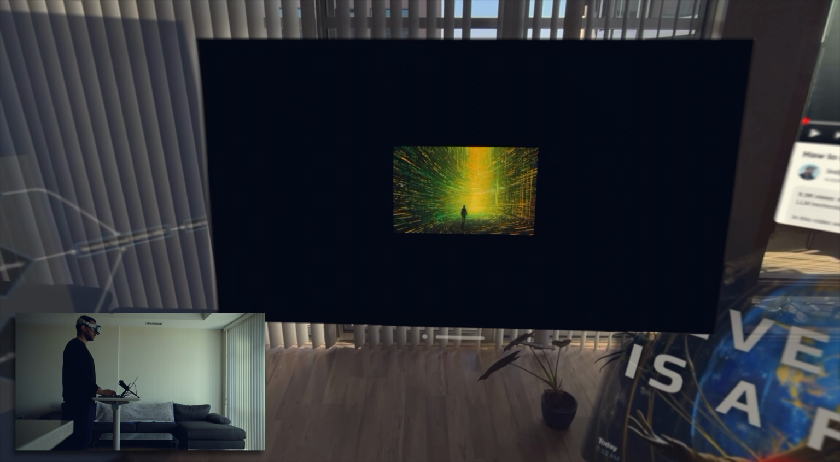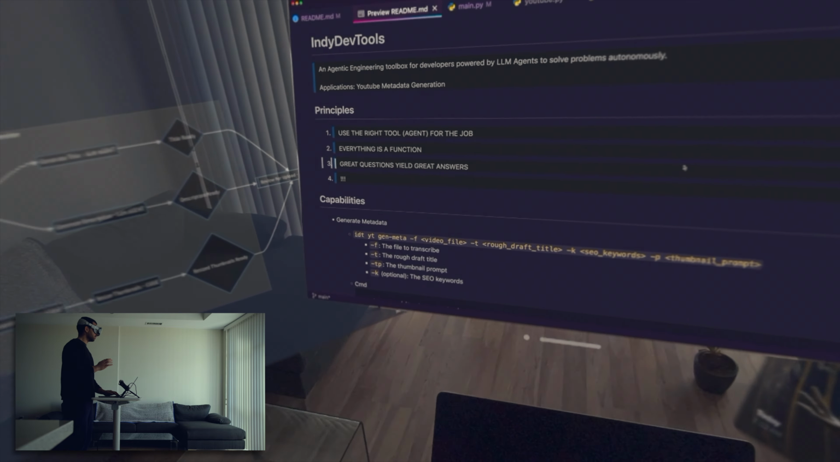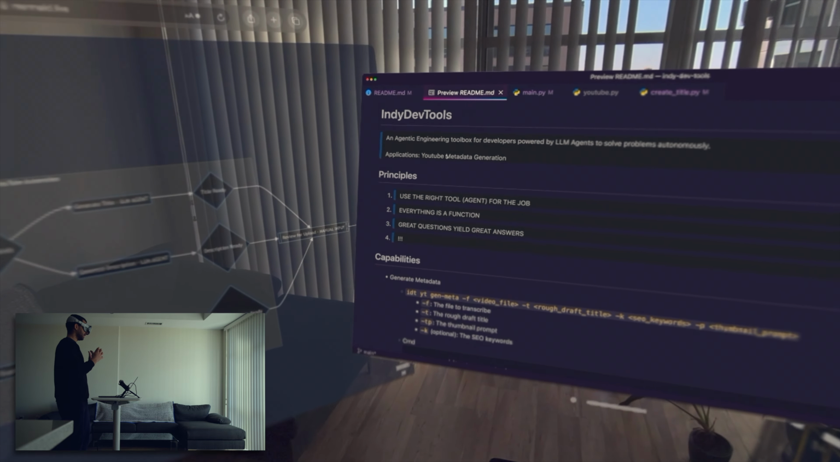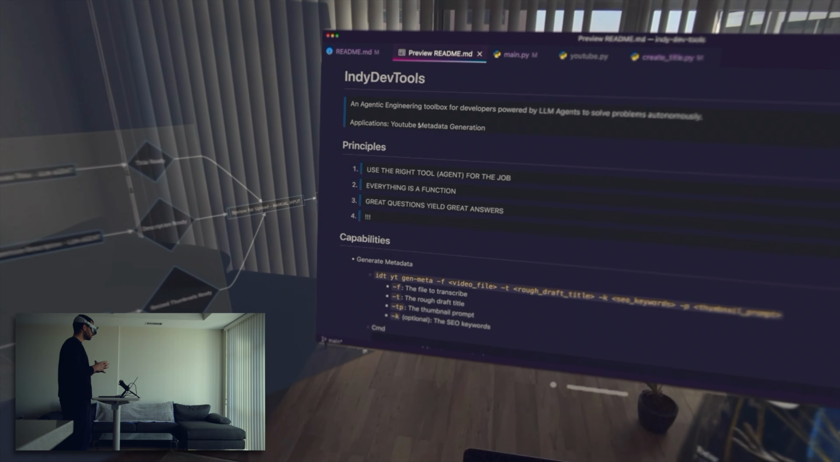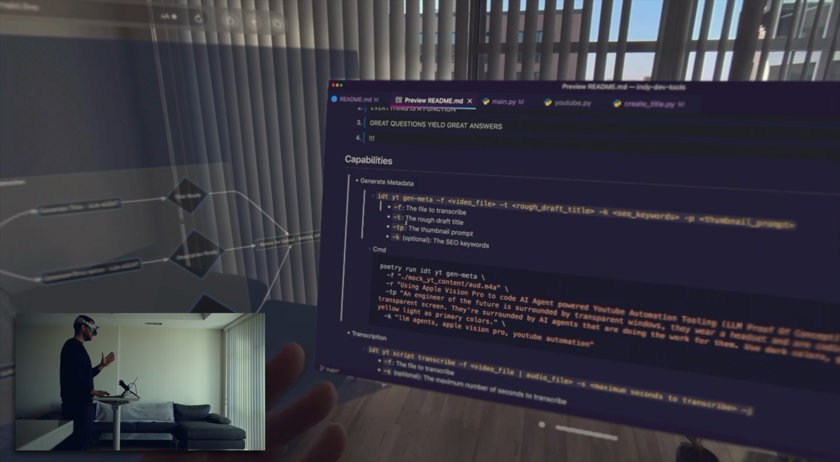So let me go ahead and just open up VS Code. Fantastic. So here we are. Let's go ahead and pull this forward and let me just walk through a couple things first. So we're going to be looking at a new suite of tools that we're going to be building on this channel called the Indie Dev Tools. It's an agentic engineering toolbox for developers. But right now we're focusing on this use case of generating YouTube metadata.